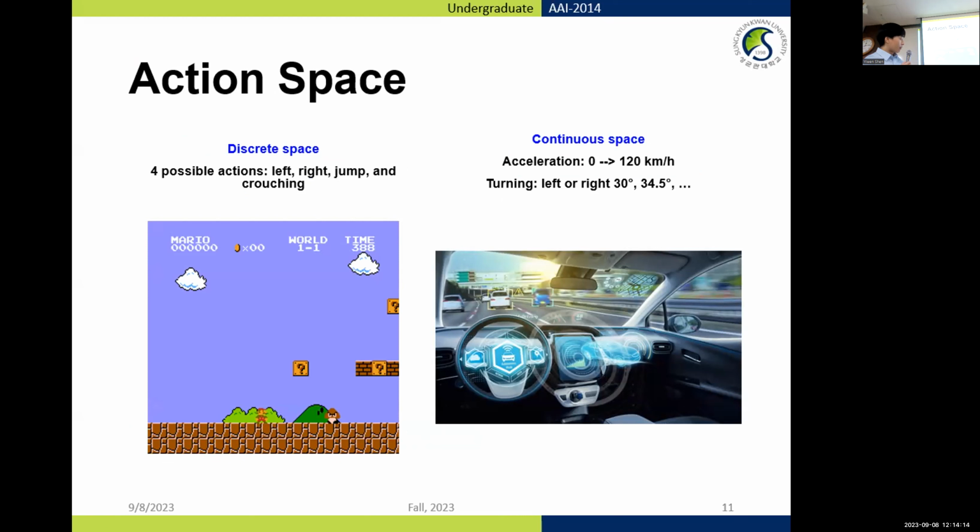Discrete spaces are what we most often see. For example, in this game, we can consider it a discrete space because this agent, this Mario, can only do four possible actions: left, right, jump, or crouching. There are no other actions it can do. It's like a predefined game. If you do left, you just move left one step, and each step you can only do one action, and likewise for jump and crouching.